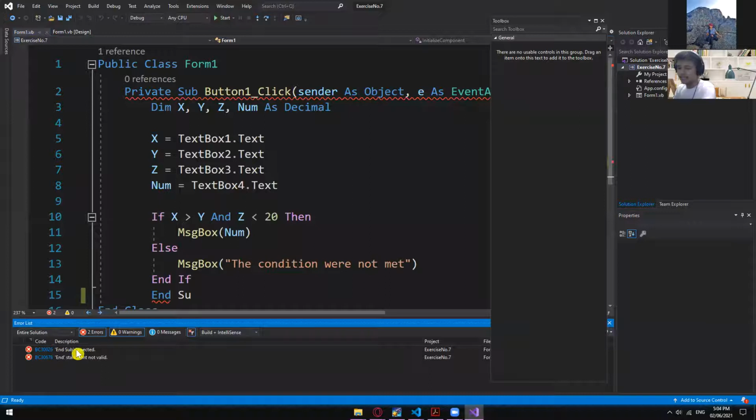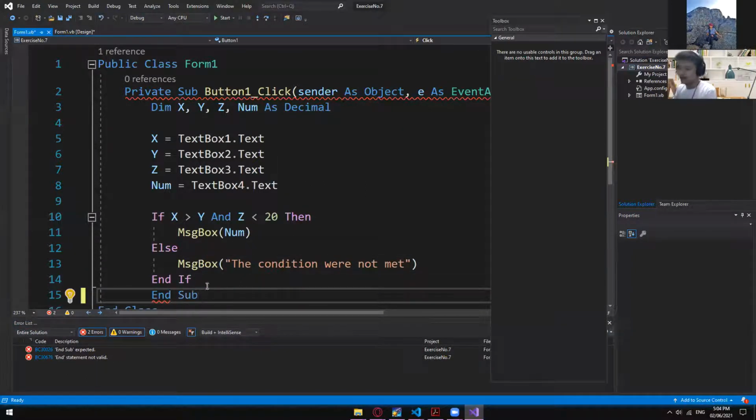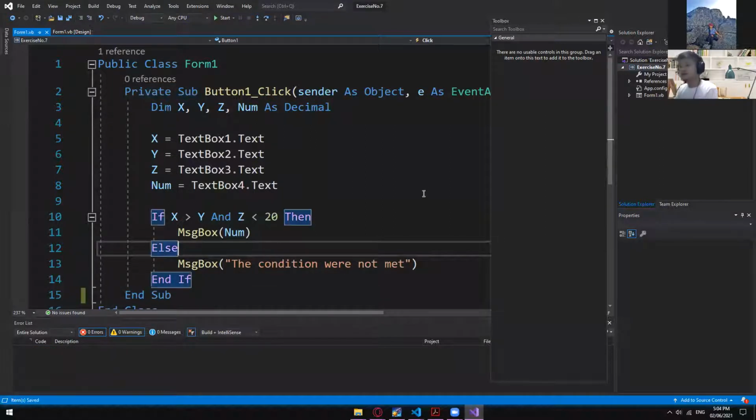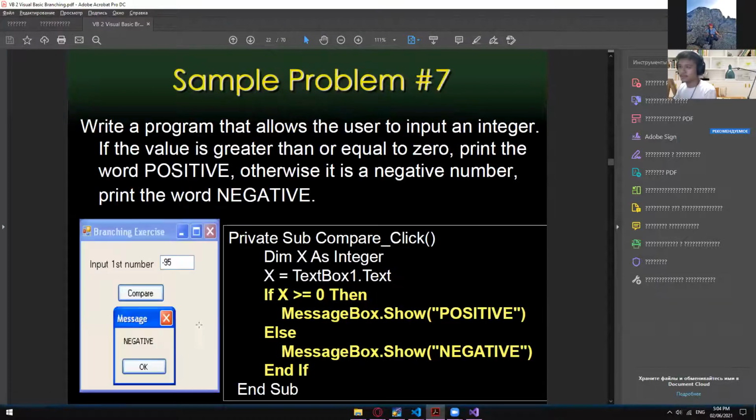So it will display a lot of errors right here saying that there is no end sub, or end sub expected, end statement is not valid. So there you go, knowing that you've just accidentally deleted the letter B for the end sub. Okay, so yeah, that's it for the exercise number 7.